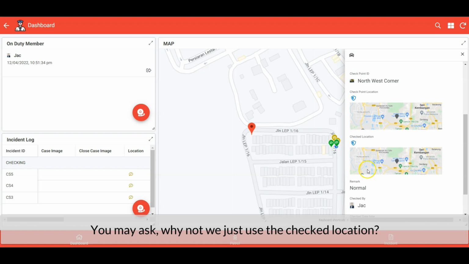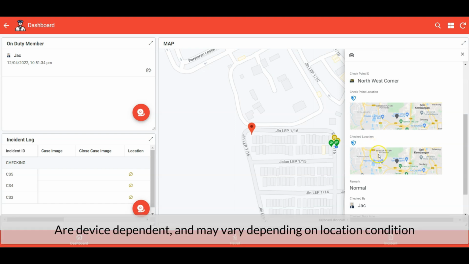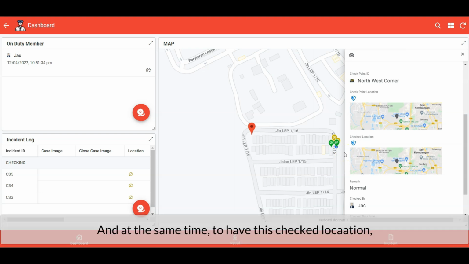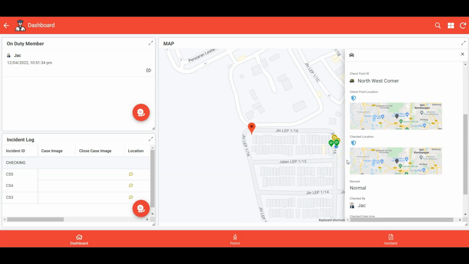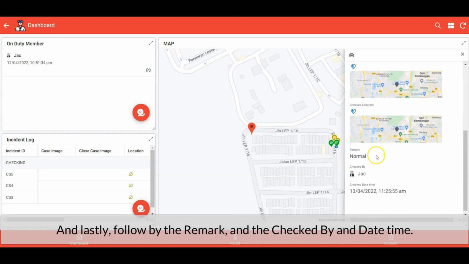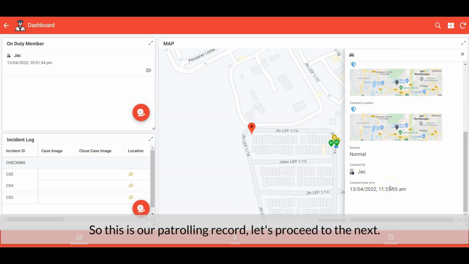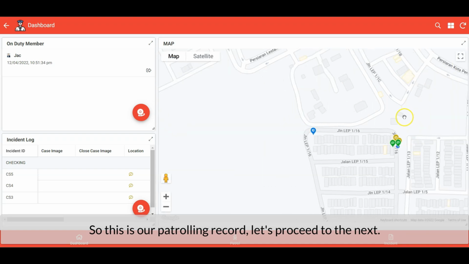You may ask, why don't we just use the check location? Well, the accuracy of results captured by AppSheet is device dependent, and may vary depending on location conditions. That's why we need to set the checkpoint location to avoid this issue. And at the same time, we have this check location to audit the actual location of the guard recording. Lastly, we have the remark, checked by and date time. So this is our patrolling record. Let's proceed to the next.